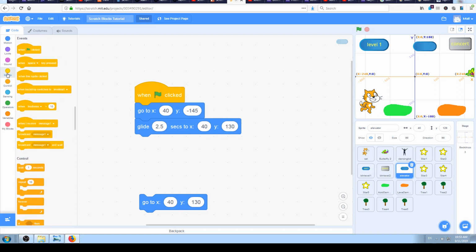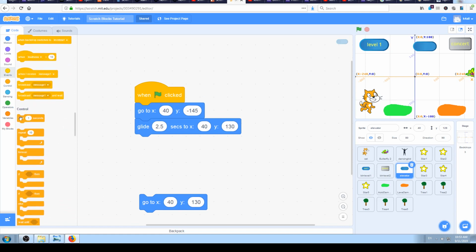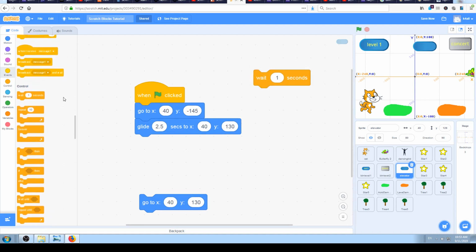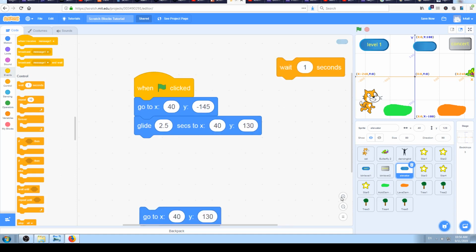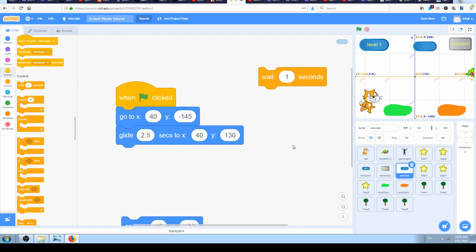Well, we have to make the elevator wait for a few seconds, and we know that there is a block for that. We have learned it before. It's one of the control blocks, the orange group of blocks. Control, first from the top, and drag and drop it here. And when do we want the elevator to pause and wait? Well, if I start here, the elevator starts right away, and it goes every time like that.